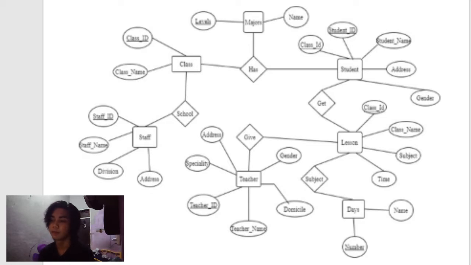The majors entity got 2 attributes, which are levels and name. The student entity got 5 attributes, which are class ID, student name, address, and gender. The key attribute is student ID. Entities class and student are connected and the relationship type is many-to-many.